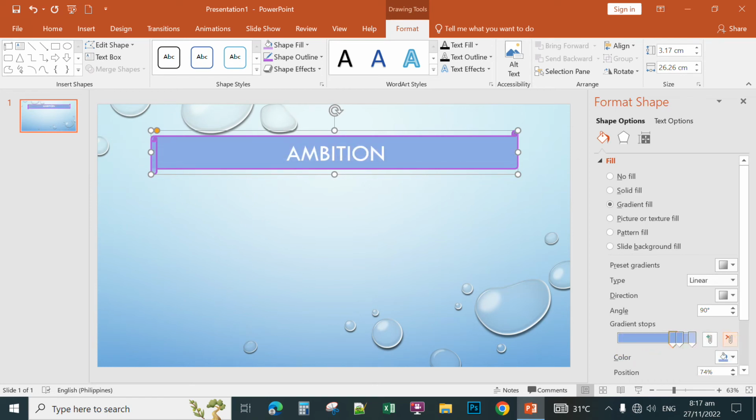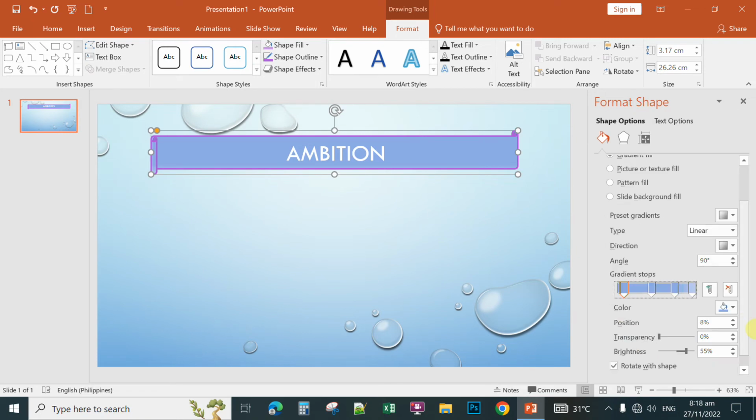Okay, so if you want to add, you just simply click add and it will add another gradient stop. So you can drag by simply holding down your left mouse button to adjust your gradient fill. So for example, if you want 4 colors for your gradient fill, 4 gradient stops, you can select one of the gradient stops and then select a color.